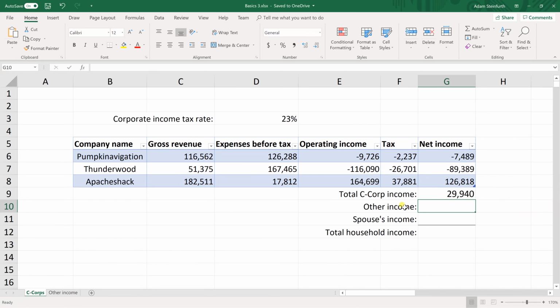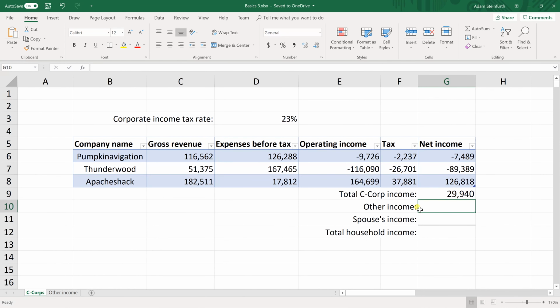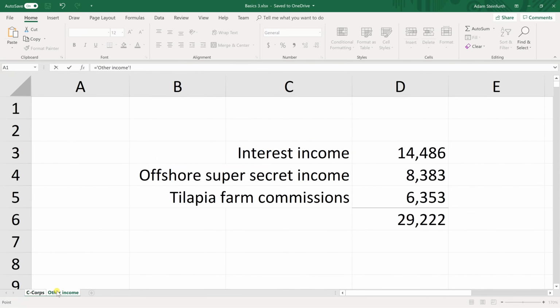But now we need to pull in the other income, and this other income can be found on another worksheet. So if I go into the lower left hand corner and I left click on it, other income lives in this worksheet, and it's in cell D6. We'll come back to C Corps. The easiest way to grab this is to hit the equal sign. Go to where you want to reference, left click on it.